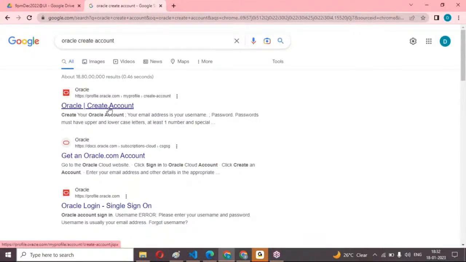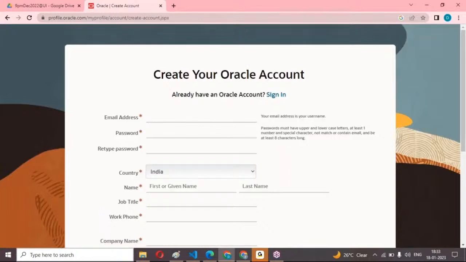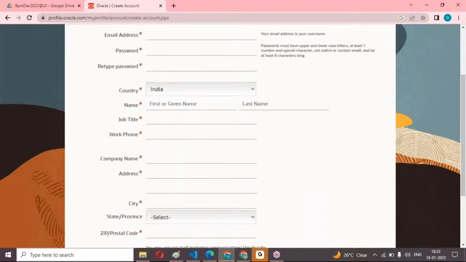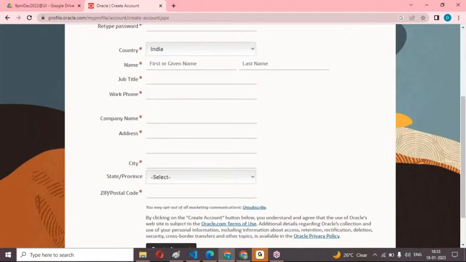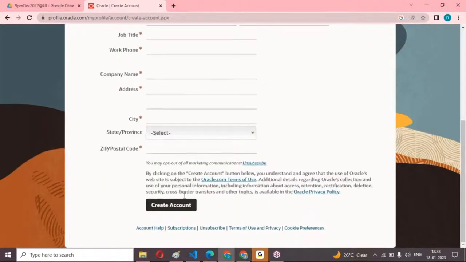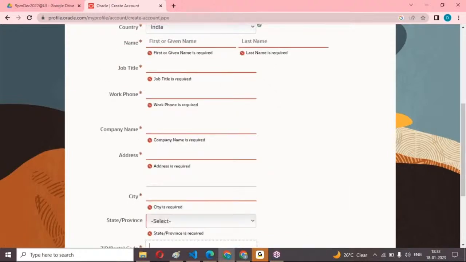Here, if you check the Oracle create account page, it is asking us to write buttons, radio buttons, text boxes. You can write email ID, password box, drop-down list, and radio buttons here. Once you click the submit button, all these elements are made by HTML.